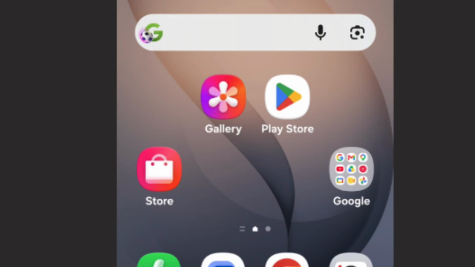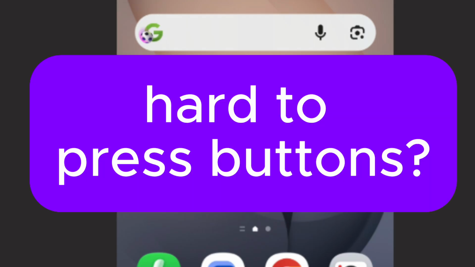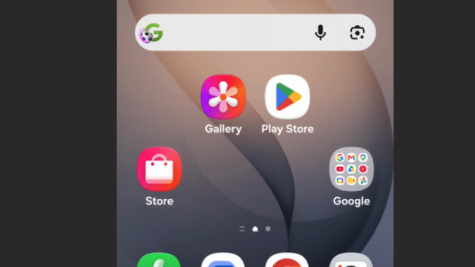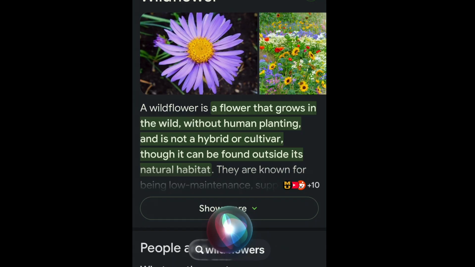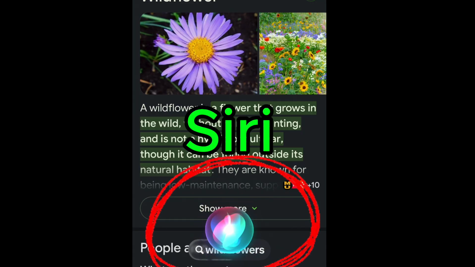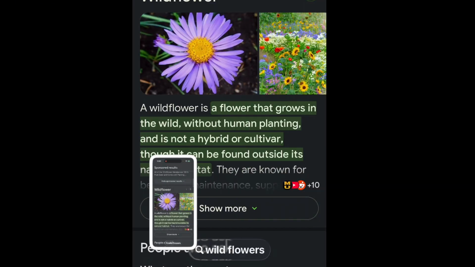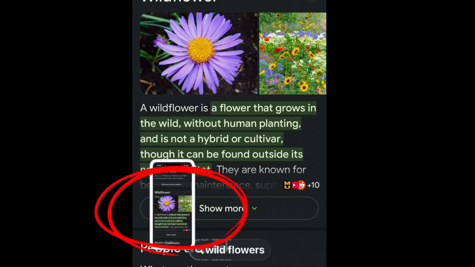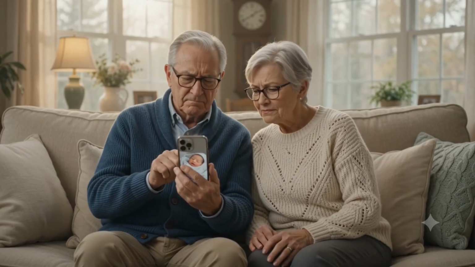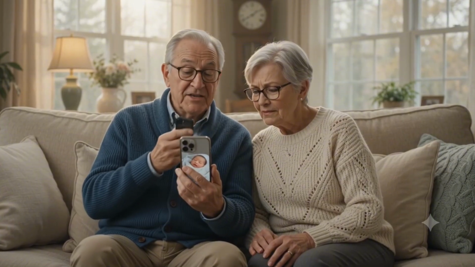Now, if squeezing those buttons at the same time feels a little clumsy or hurts your fingers, don't worry. Technology has a wonderful shortcut for us. We can just ask our phones to do it. If you have an iPhone, you can say, "Hey Siri, take a screenshot." And if you have a Samsung, you can say, "Hey Google, take a screenshot." Try it right now. Your phone will do all the heavy lifting for you.